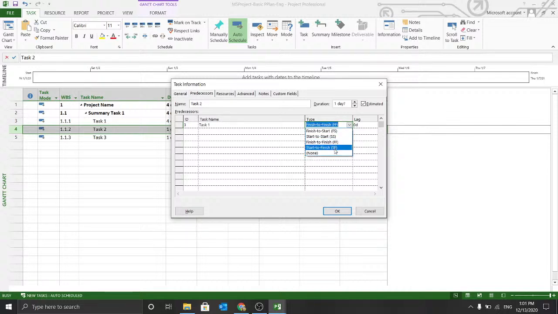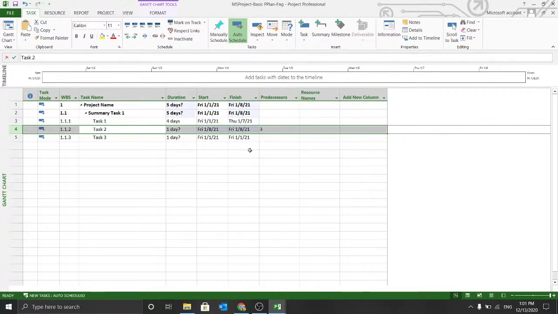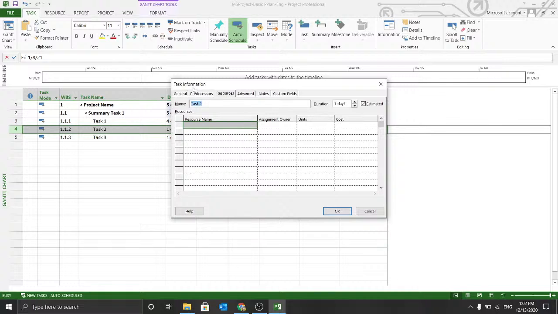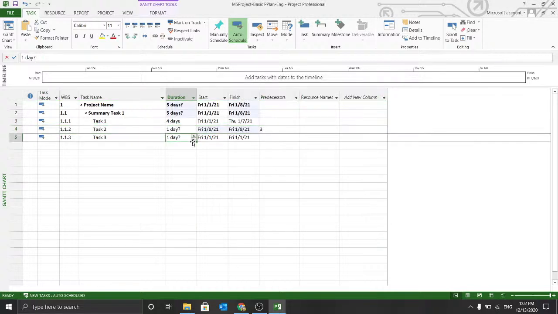And when we put it start to finish, that means that task 1 and task 2 will have a start and finish date defined accordingly. So we'll define it finish to start. And also update the duration over here. Instead, I'll show you another way of updating it. You can update it over here directly.